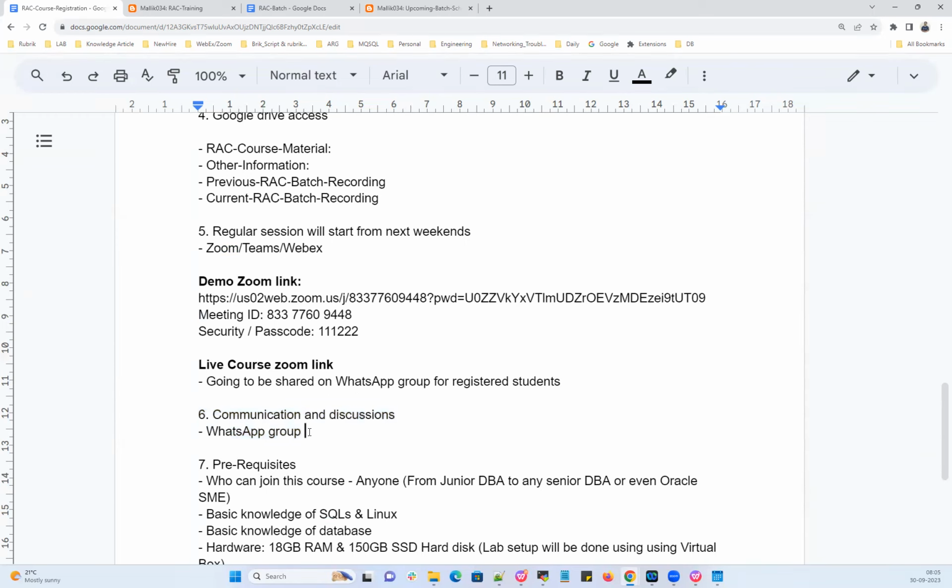And this WhatsApp group will be supported for lifetime. For example, even after the end of this course, you can use this WhatsApp group for any questions and queries. You can post any questions related to your work, and if you need some help or suggestions while supporting any client, you can post your questions in the group. I'll be helping you on that.